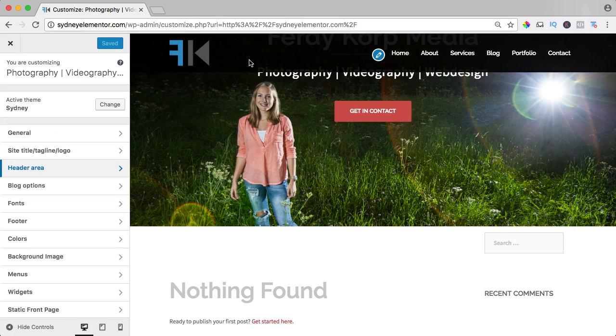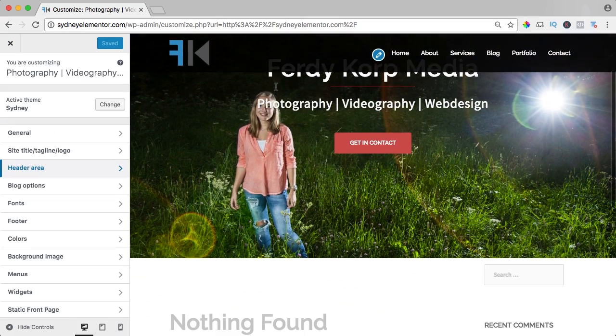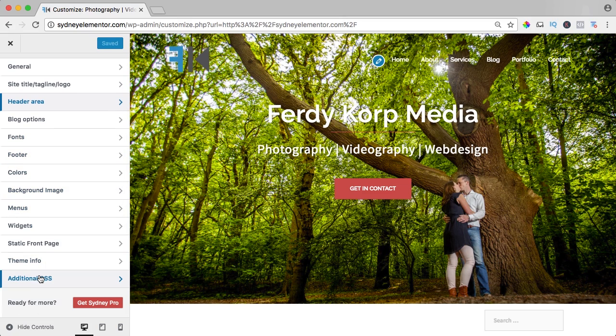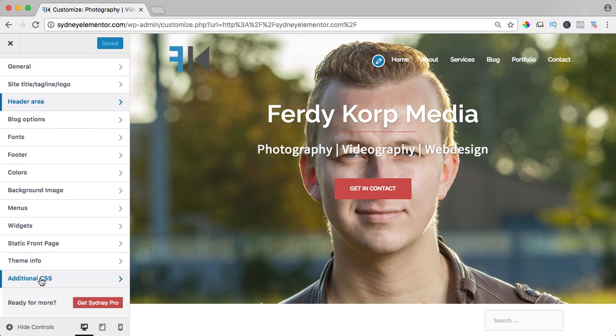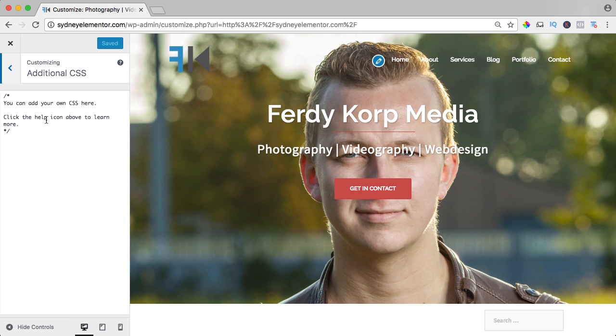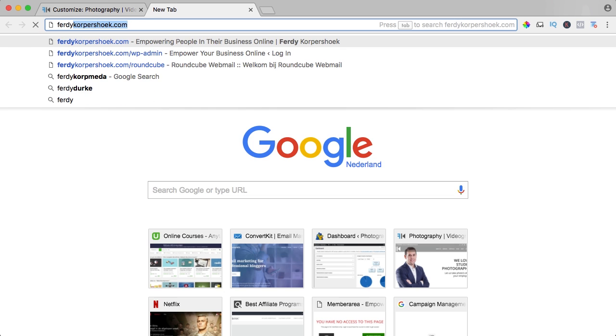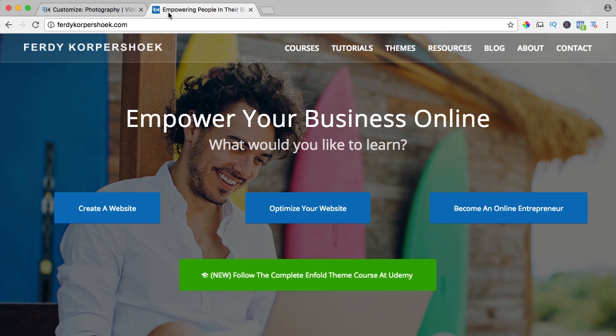I have to say that I don't like this dark background. So how can I change that? I can use custom CSS over here at the customizations of the theme. If I click here, I can add some code. You don't have to code. I made the code for you. Go to verticorpushoek.com or check the description below.